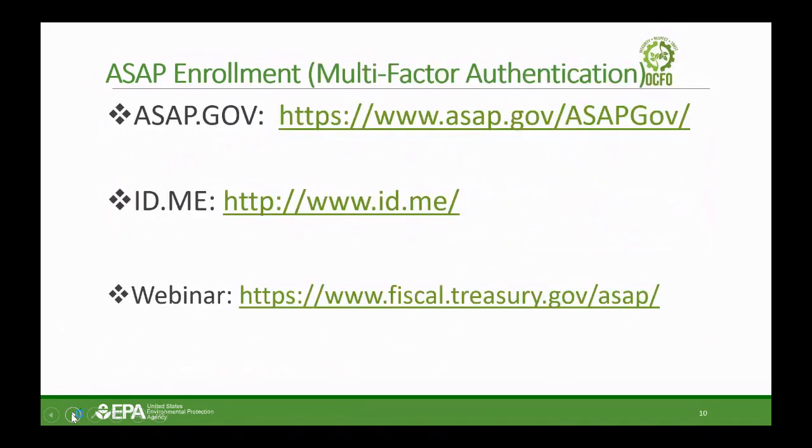All right, so these are the three websites. So asap.gov has changed. If you did save it, you'll have to just type in asap.gov in your browser, and you can just click on login by ID.me. And that's the ID.me multi-factor authentication website. And then for webinars, you'll go to this website and they provide dates and times when you can sign up to attend their webinars.